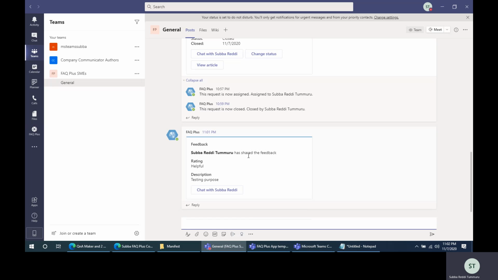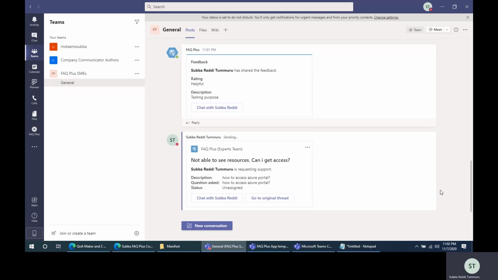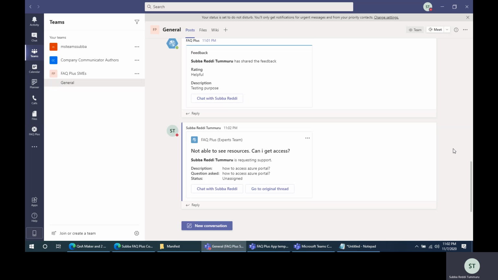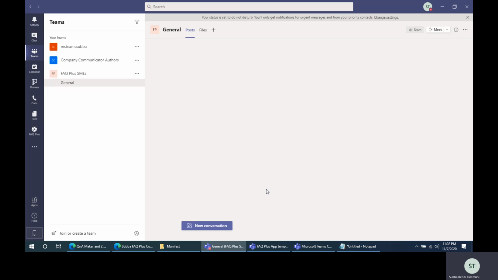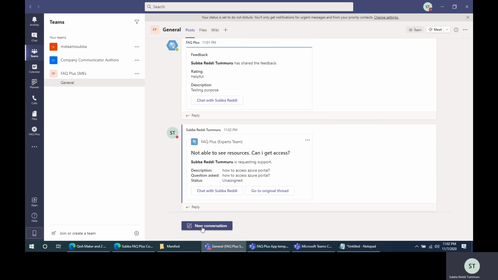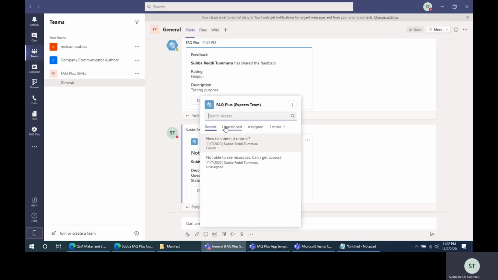For example, if you select that question, then the same ticket will be posted as a card here, and then the compose box, and you can submit it, so that if you want this particular card highlighted, you can do that. Again, chat with user, go to original thread. If you click on it, it actually goes to the thread where the question was posted. So this is one useful messaging extension for the experts, with the category and the option.